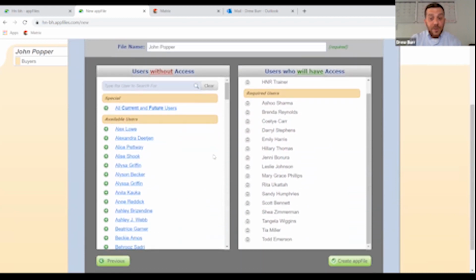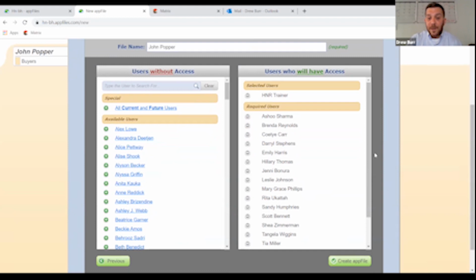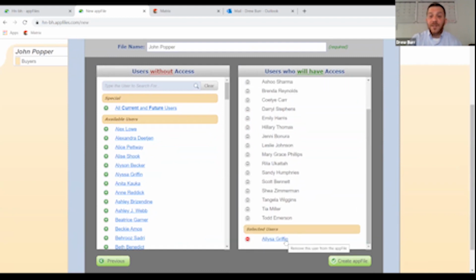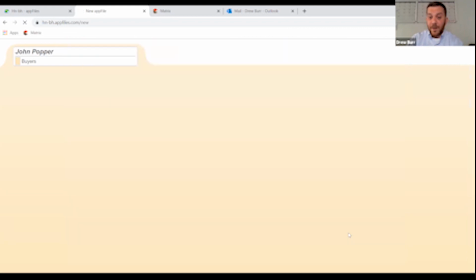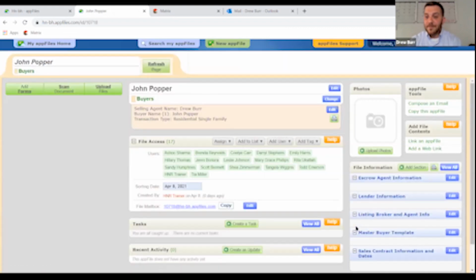But to add somebody to this app file, you just come over to the left side and click the plus next to the name, and it will add them here on the left side as a user for your app file. If you're a husband and wife, if you're a duo, if you're part of a larger group and you need people to actually see this folder, this is where you would add them. Okay. Lastly, I'm going to create my app file. Nothing scary, right? Nothing scary.